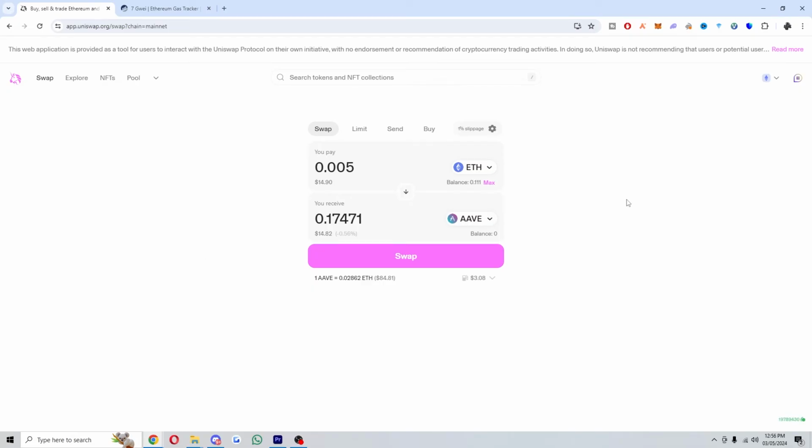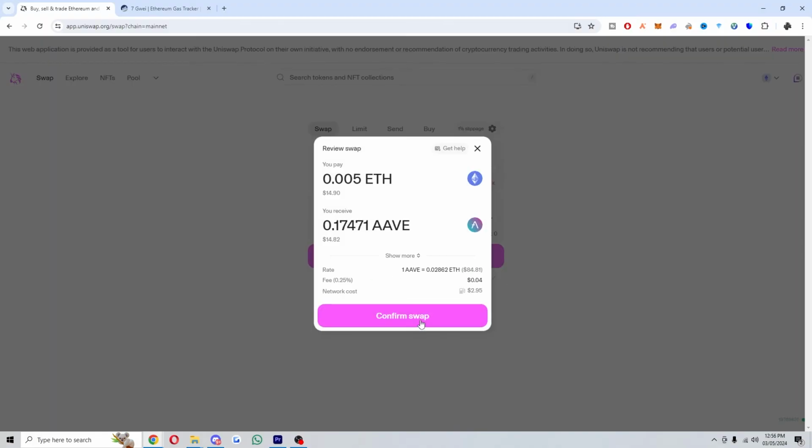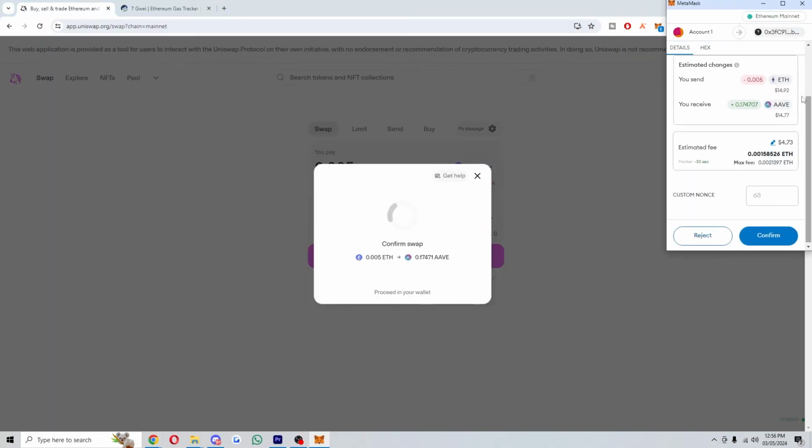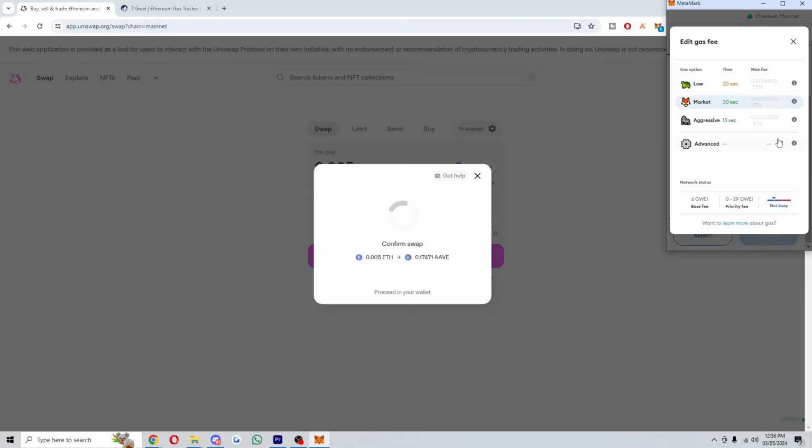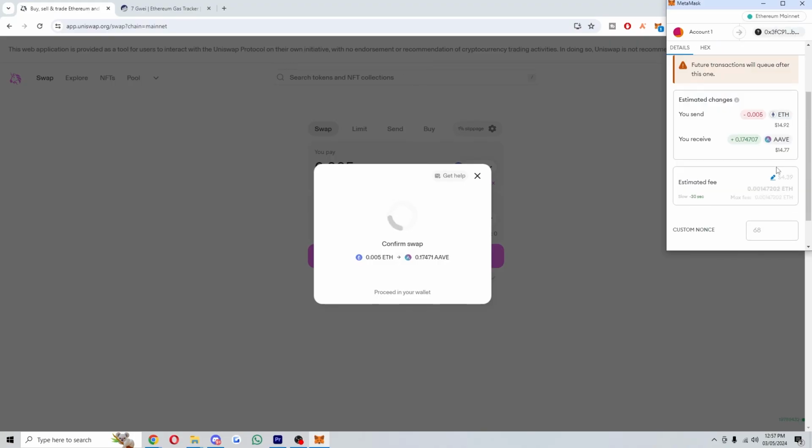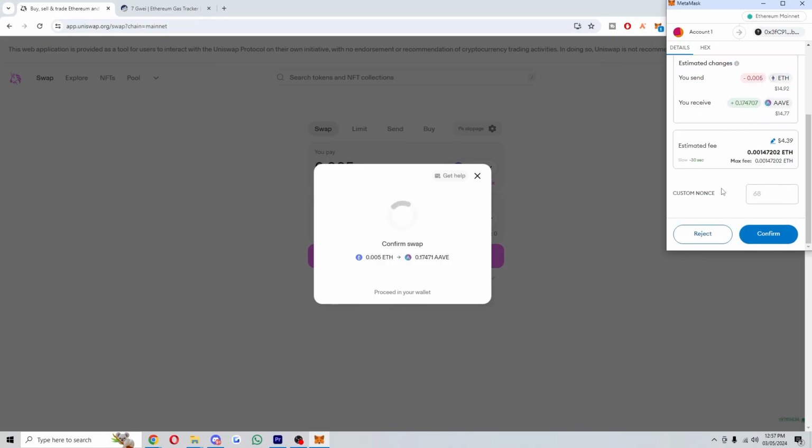Another thing you can do to reduce the gas fees is to actually first make a transaction and confirm the swap. Then when your wallet opens up, you will actually be able to change the gas down here. So you can click this little pen icon. And as you can see right now, it's currently on market. So in order to make this slightly cheaper, we can choose low, and this will reduce our gas fee by a little bit. It will mean that your transaction will take longer, but it will also be cheaper. So once you've done that, you can click confirm, and that's how you can reduce gas fees on Uniswap.